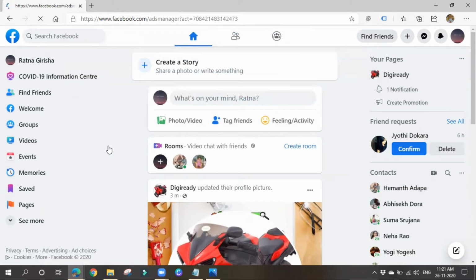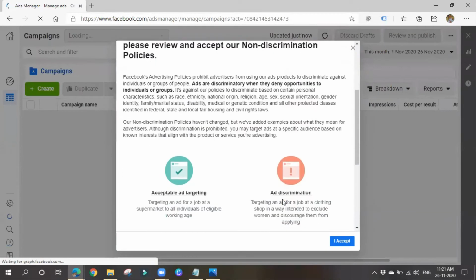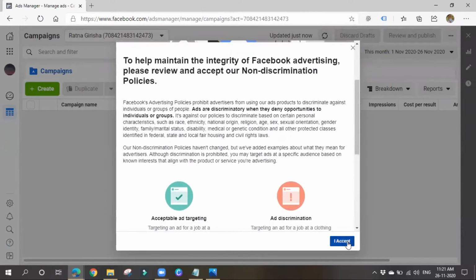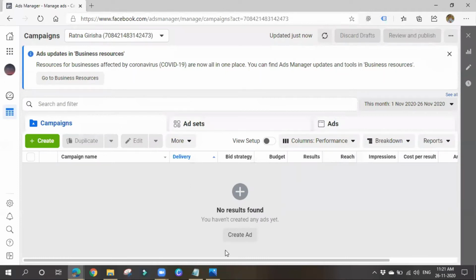So now this will be your ads manager account. You have to accept your terms and conditions. I am creating an ad for the first time, so I have to accept it. Accept. Okay, done. So this is the ads manager account. Now what you have to do is create a campaign. Campaign, ad set, ads and all you have to create. Okay, so please click on create.